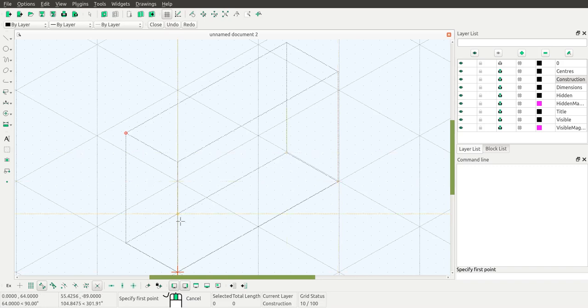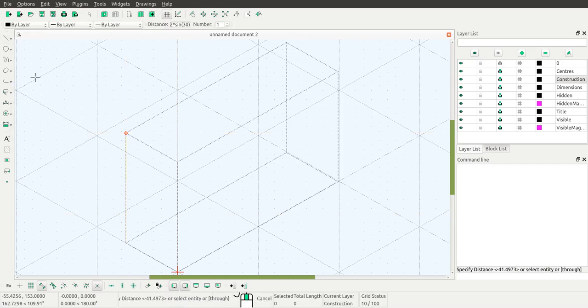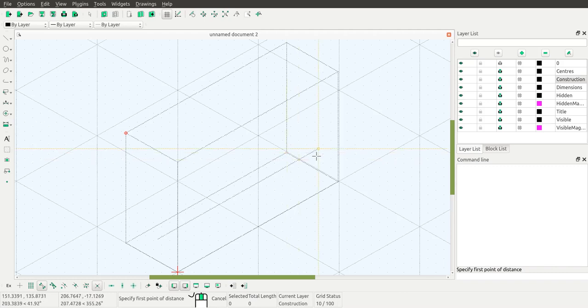One way that you may be tempted to try and draw that is to use the parallel line tool. This is very useful when we're drawing orthographic views. So if I choose the parallel line tool and I set the distance to 42 millimeters, and I draw a line parallel to that baseline at a distance of 42, let's just check some of those measurements using the measurements tool, distance point to point. If we measure the distance from that end to that end, we'll see that yes, the distance is 42. What that's saying is that those two parallel lines are 42 millimeters apart when measured perpendicular to the two lines.